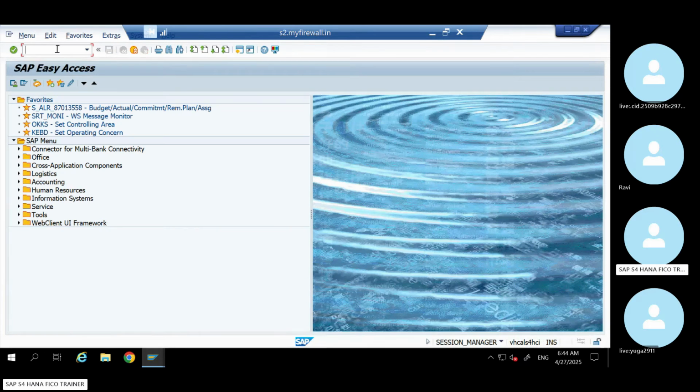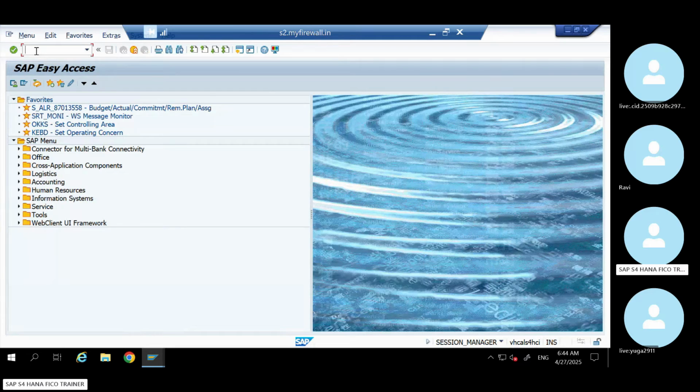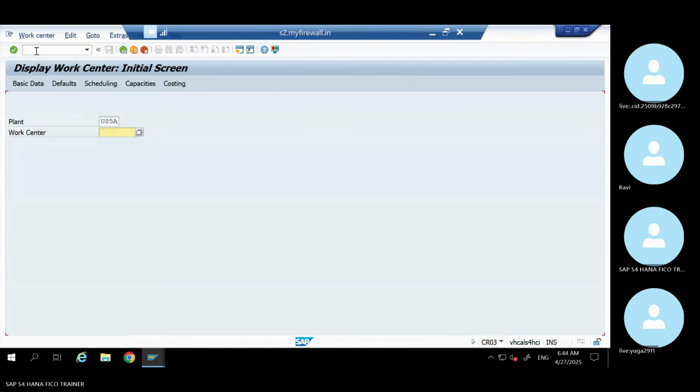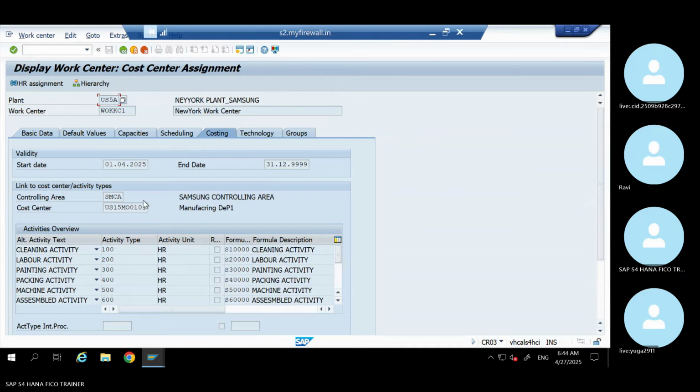What is the T code to see the routing? What is the T code, Ravi? CA03. Sorry, material. No, it is work center. I want to see the work center. CR02. CR03. Hit enter. Come to here. So this one, this cost center.